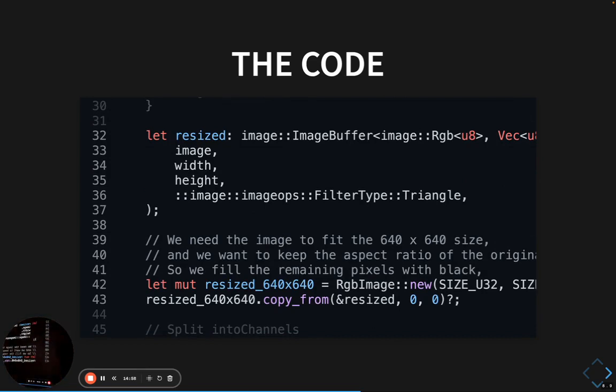Specifically for this, when I was using the image proc and image libraries, I found it easier to actually just allocate an entirely new image of the correct dimensions and then just copy from the old resized image down to the correct aspect ratio, fitting into a 640 by 640 box in the new byte buffer basically for the correct image. So that's how we get the black bar at the bottom.